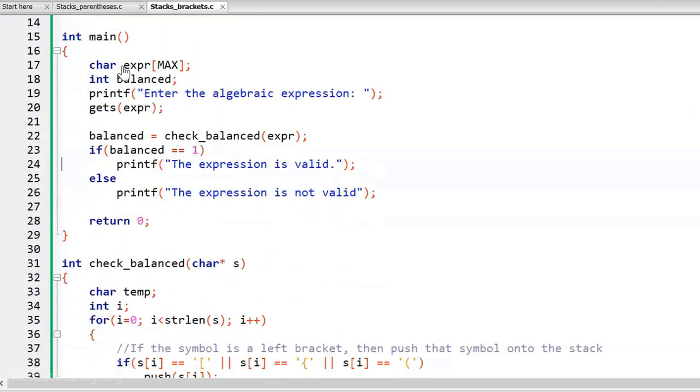Inside this main function, I have declared this expr array, this balanced variable, and of course, I am calling this printf function and I'm passing the string to it, enter the algebraic expression. And of course, here we have this gets function as well and I've passed expr to it. Then I have called this check balanced function and I've passed expr to it. This function will return either 0 or 1. Based on this, we'll check this condition. Is balanced equal to 1? Then print the expression is valid. Otherwise, print the expression is not valid. And of course, we finally have to return 0 from this function, right?